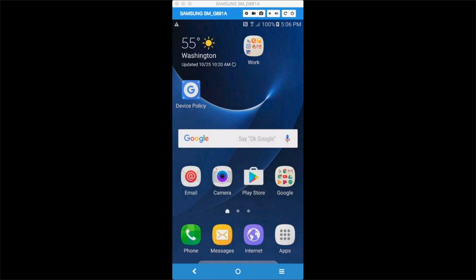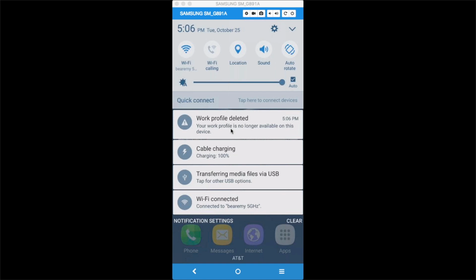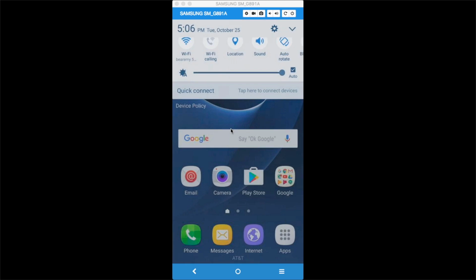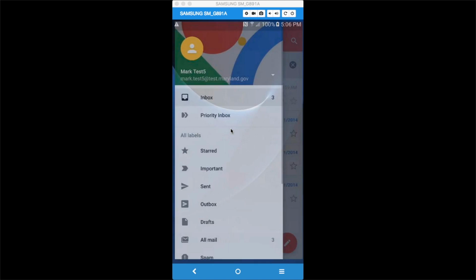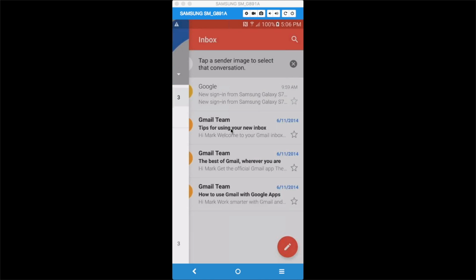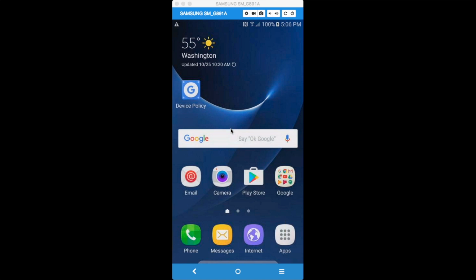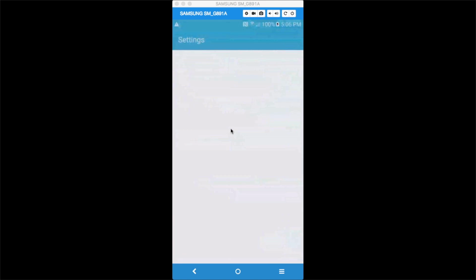And then in a moment, once that kicks through, as you just saw, it just disappeared right at the top of the screen. Work profile's gone. Pull down, you'll see work profile is deleted. All the other data is still there. By going to Gmail, you'll see Mark Test 5 is still there. And if I wanted to re-add another account, I could always do so.